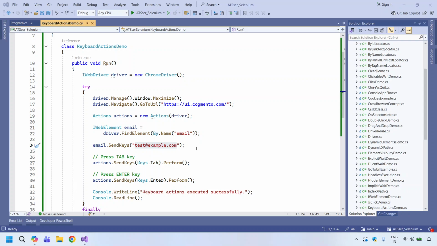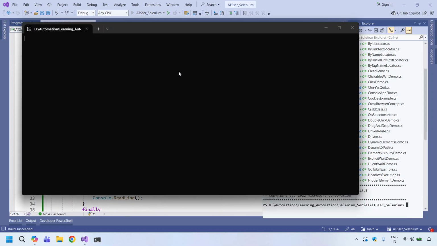In the sample script, if you see, I am typing text into a field, then I am pressing tab key using actions. This moves focus like a real user. I can also press enter to submit. So I will run and see how this works.